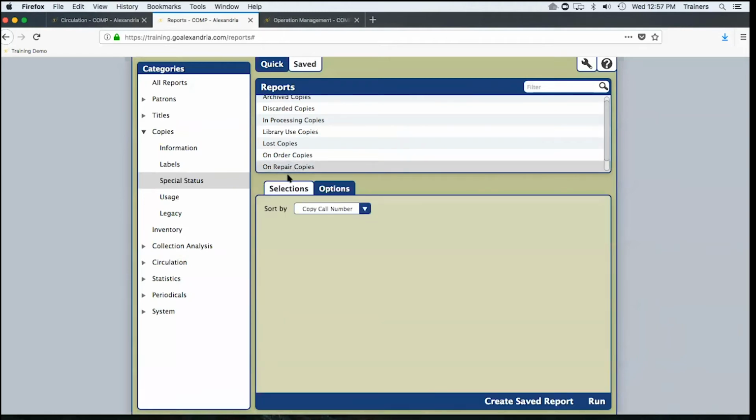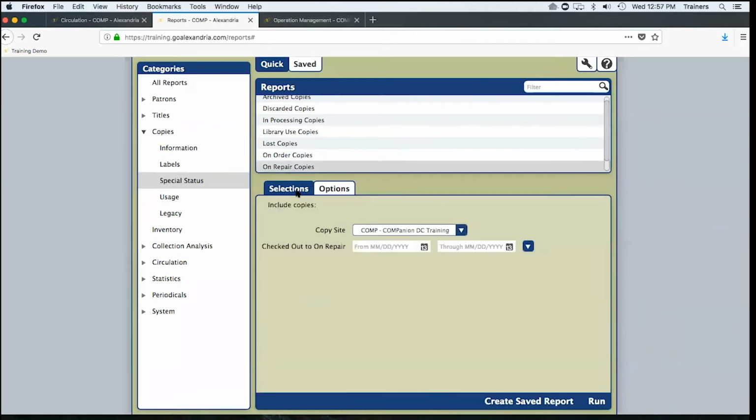So if I click on repair copies, it's not too complicated of a setup. It's very similar to the lost or the discarded. You just give it whatever time period you want to see out for the on repair. And there you go. Pretty straightforward. And that's going to be a full, complete list of all those on repair items, so you can see everything in one go. Thanks, Patricia. Hopefully that gives you everything you need.